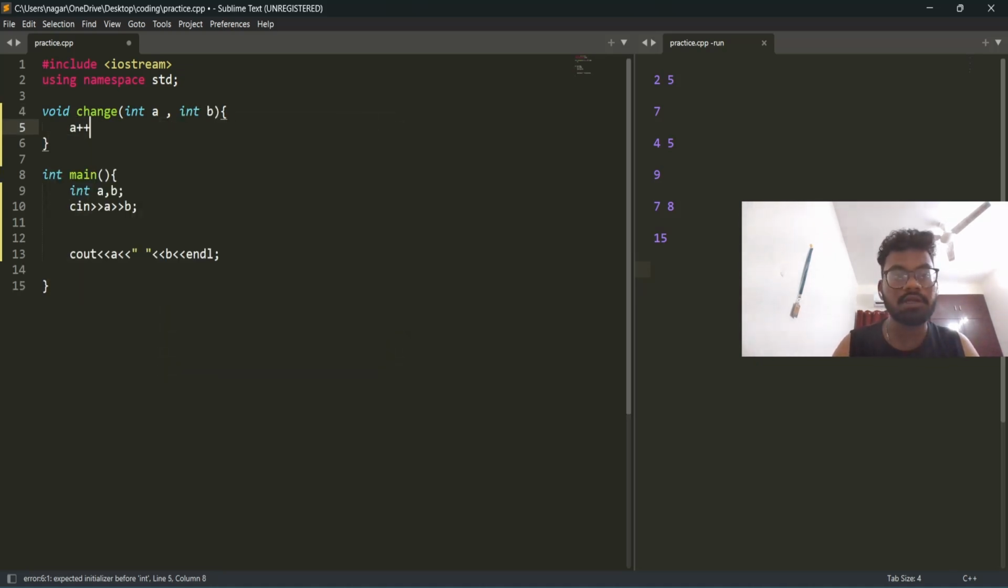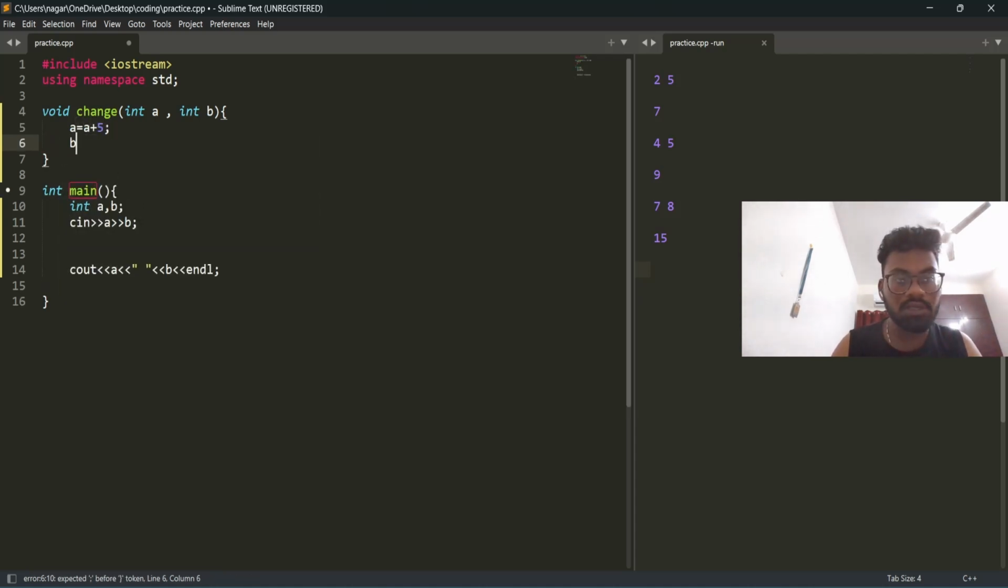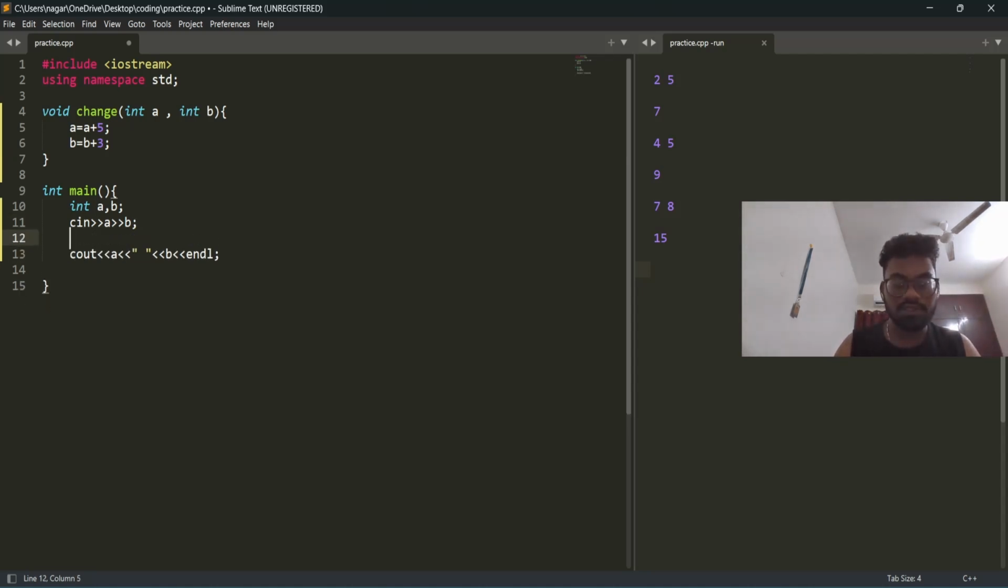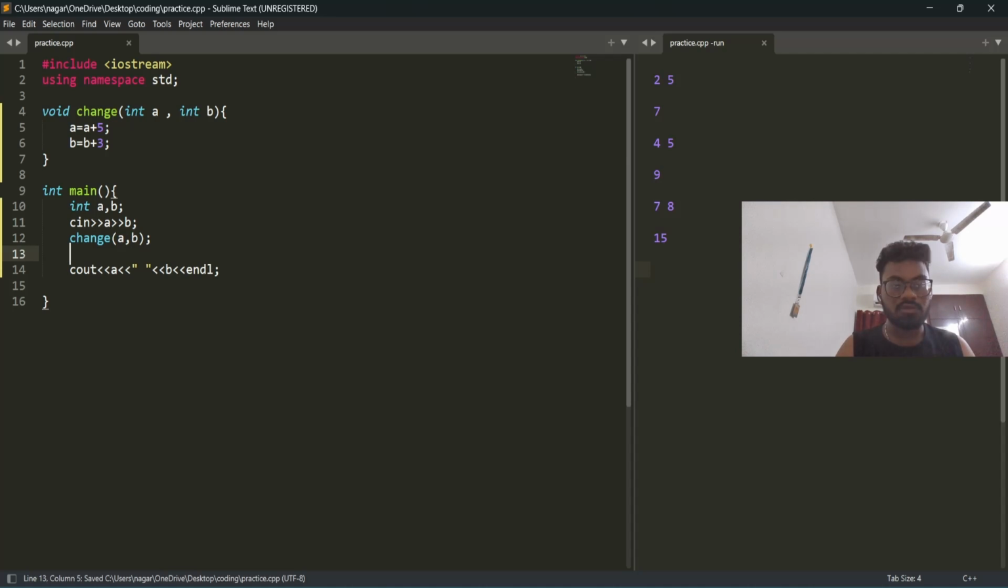What I'm doing is incrementing a: a is equal to a plus 5, and b is equal to b plus 3. So let's see whether the values will be changed or not. I'm just calling the change function, and the parameters that I was passing are a comma b, right? Just run it. As I said, this call will only be call by value. So whatever changes are made in that particular function don't affect the original value. So the default values which I have given as input will be printed, right?